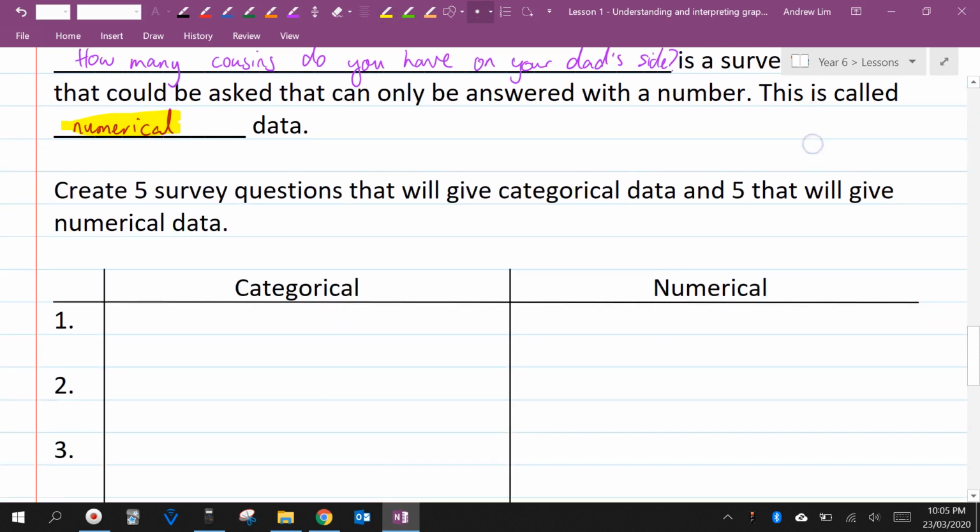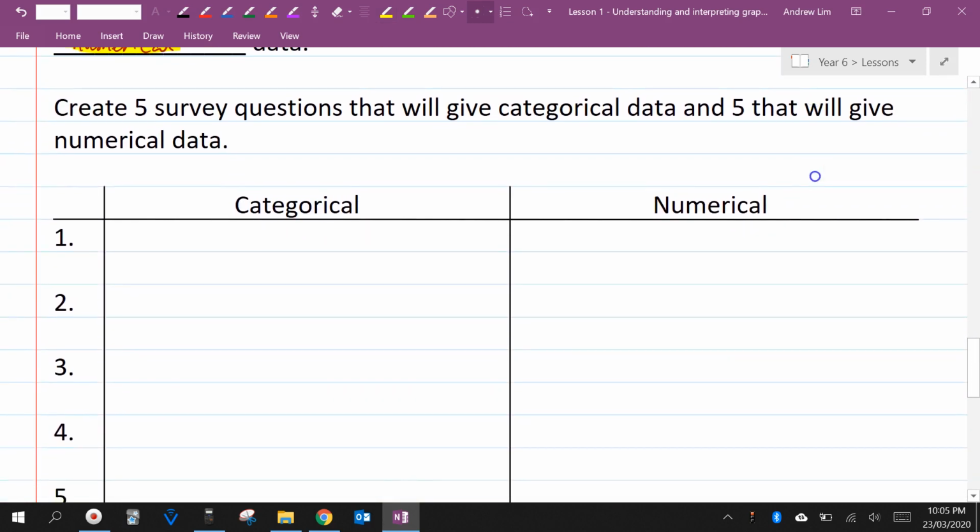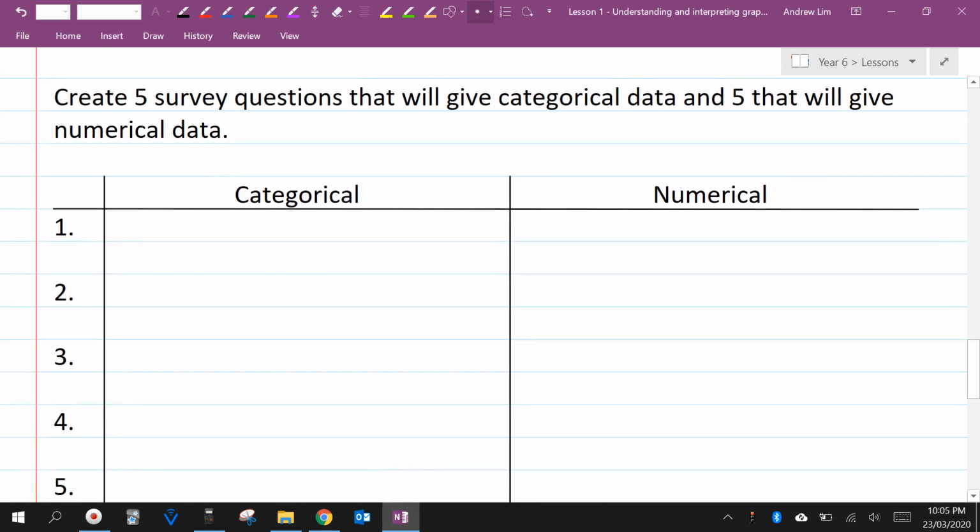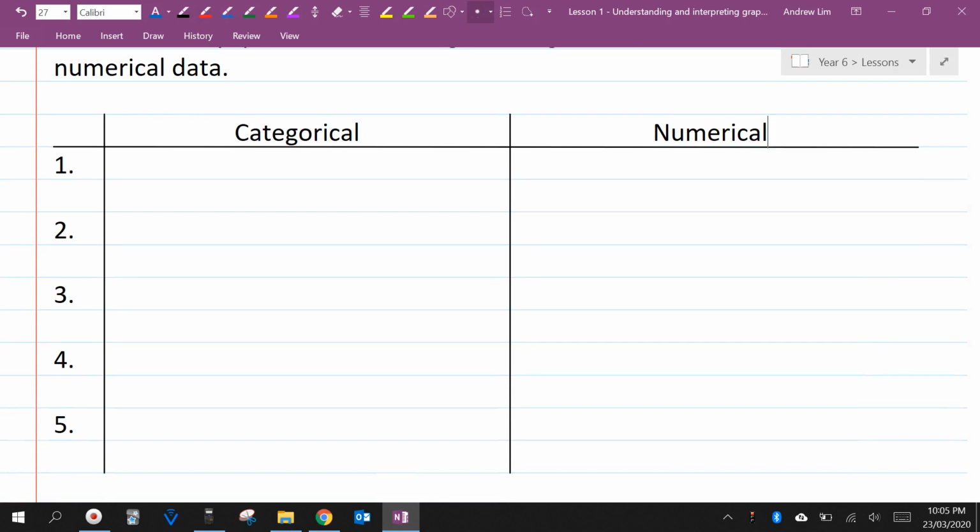So what I want you to do right now is I want you to pause the video and I want you to create 5 survey questions that will give categorical data and another 5 that will give numerical data. Pause the video, have a go yourselves. Okay, so I'm just going to make these up right now.